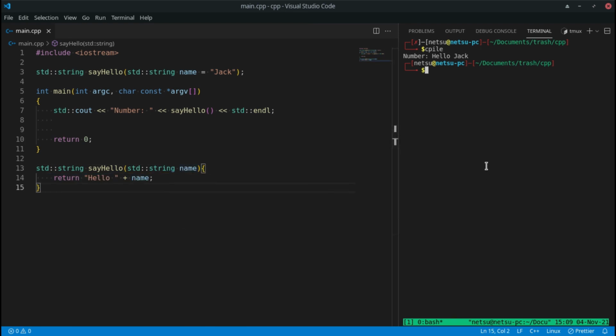So yeah. And that's the basics of functions. It's as simple as that. I do recommend you play around with this because functions is a very important topic in any programming language.